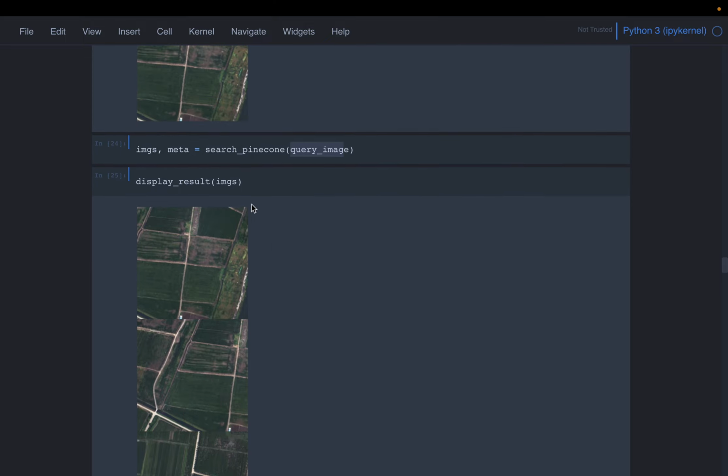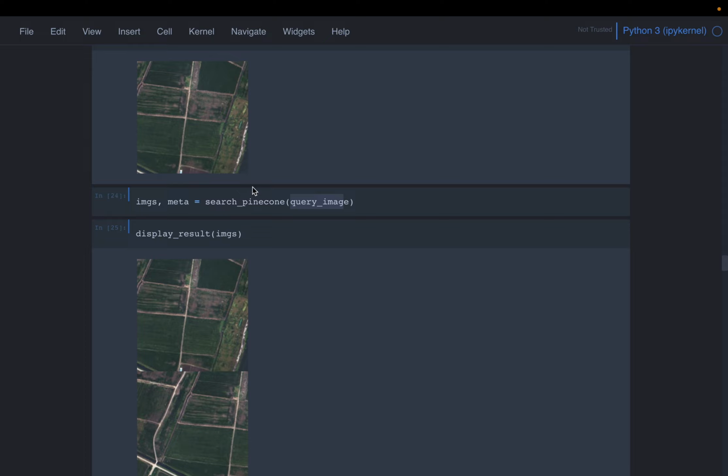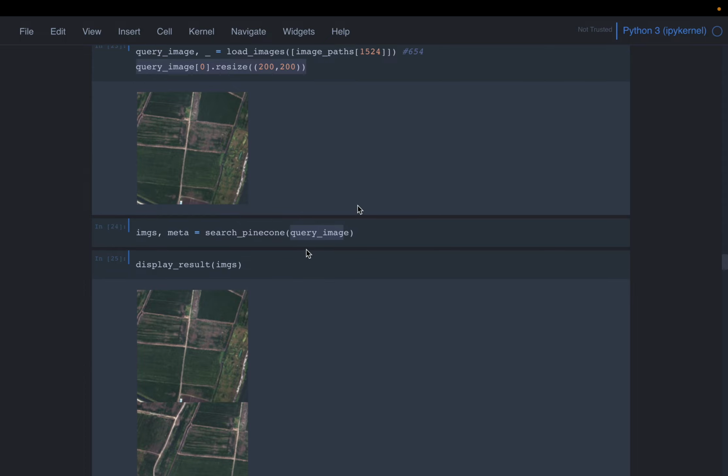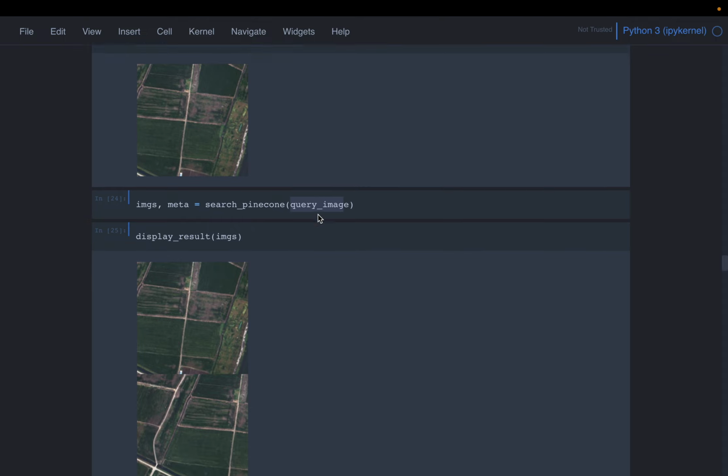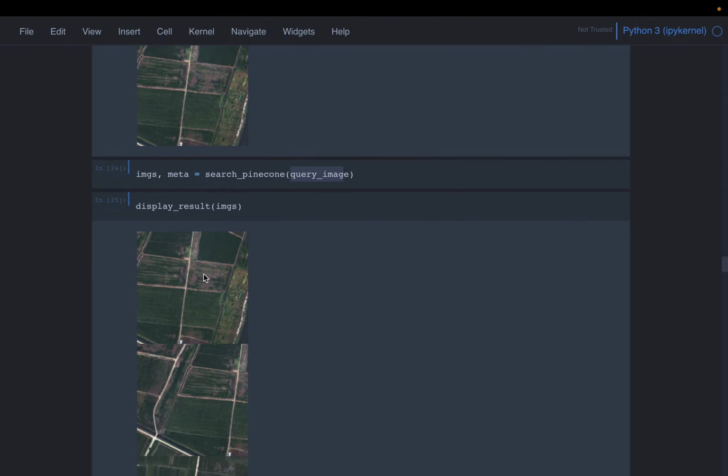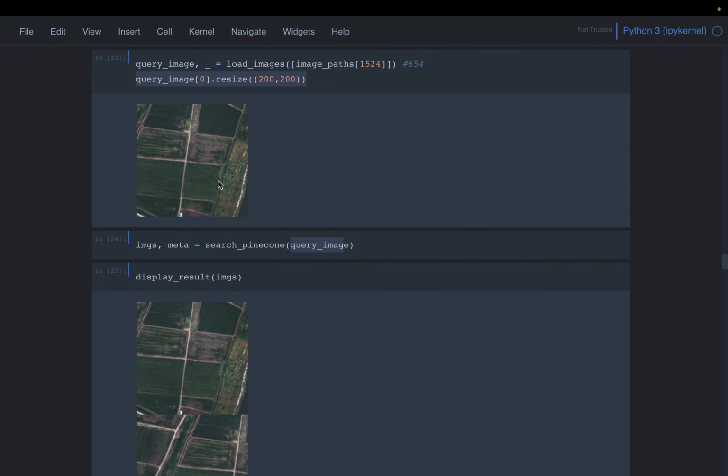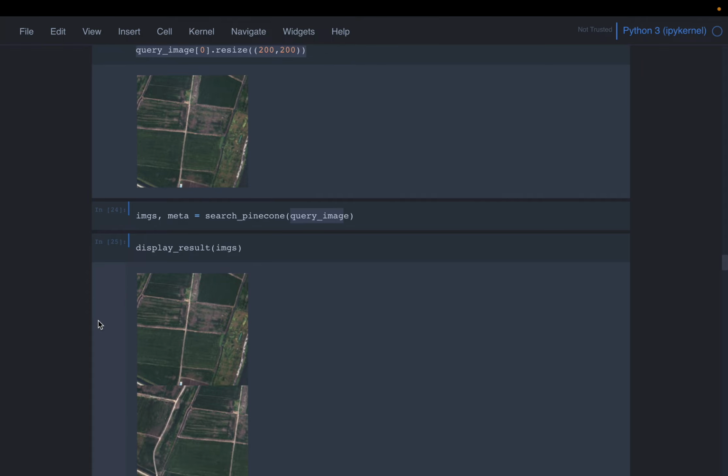The first one will be the same as the query image, because obviously the image is closest to itself. It's exactly identical. So the first result is always going to be the image itself. Now, if we use an image which is not in the database, then we'll get a different image as the first result too.